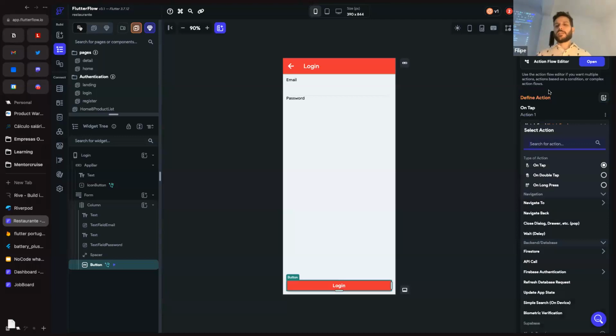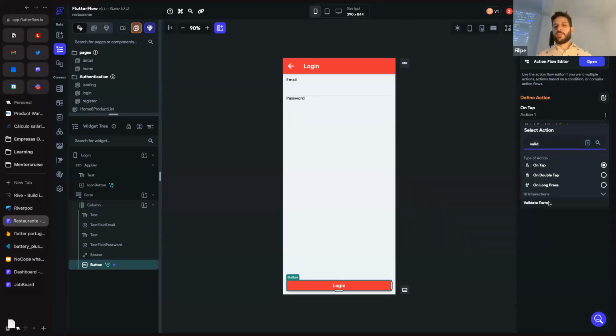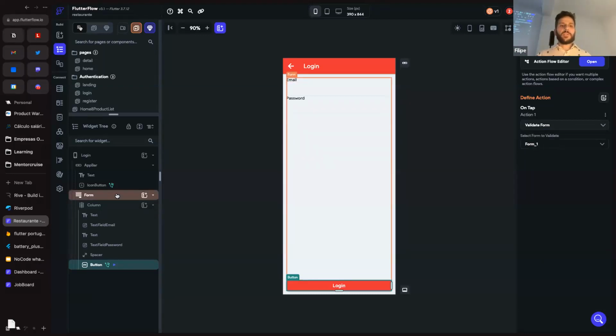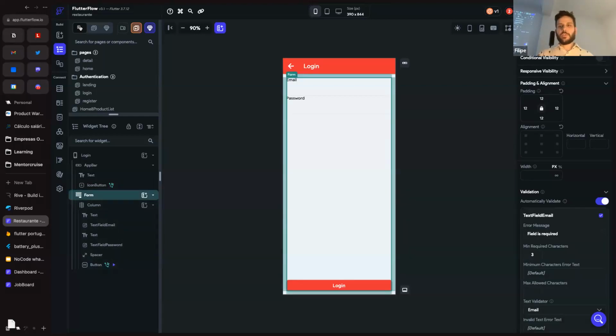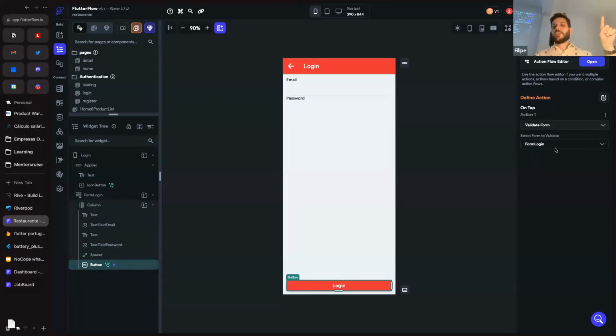I can add an action that first will validate the form. On tap, we'll validate the form 1. The form 1, I forgot to give it the name. This is the form for login. So I forgot the name, but no issues because it has a connection with the form. Save. If I go to the button, it already shows me its form login. It won't break. Some low-code tools I've tested before start breaking when I change the name. But here it is safe. It's really giving me the confidence to work.